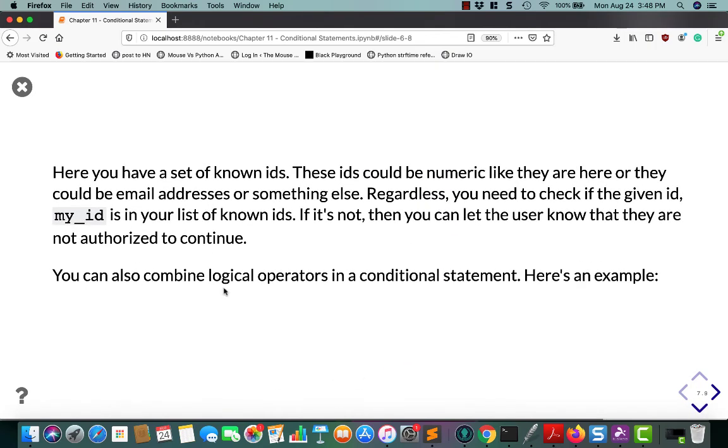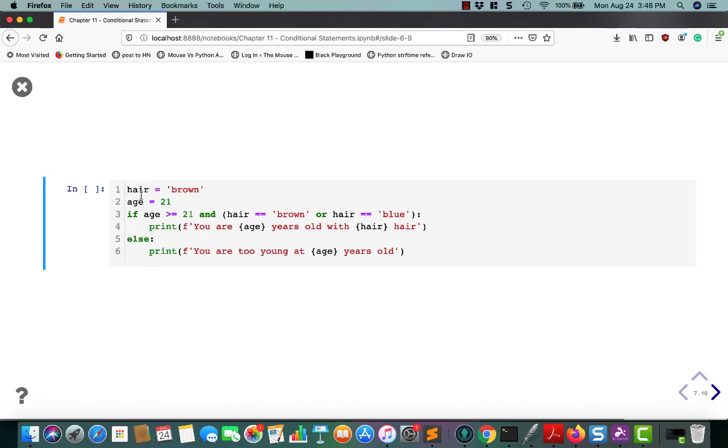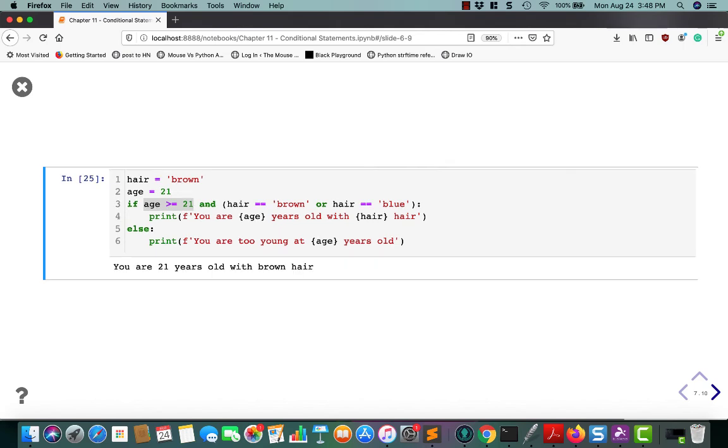Now we're going to combine logical operators in a conditional statement. So here we're going to take hair and age, and we're going to test if the age is greater than or equal to 21 and your hair is brown or blue, then you are old enough, basically. This is a really silly example. It just kind of shows you how you can chain together things using these operators. So here, we check and we see that the hair is brown or blue, and so it prints out that message.